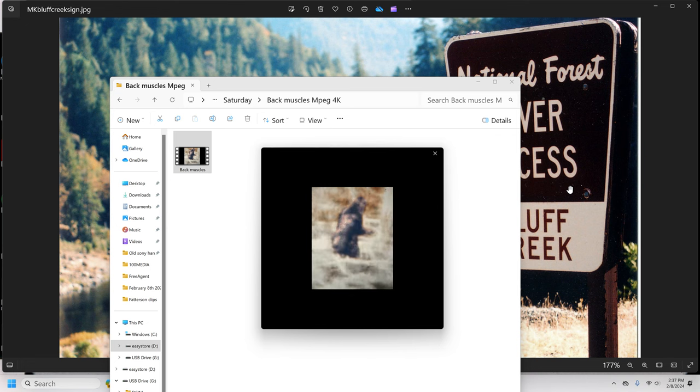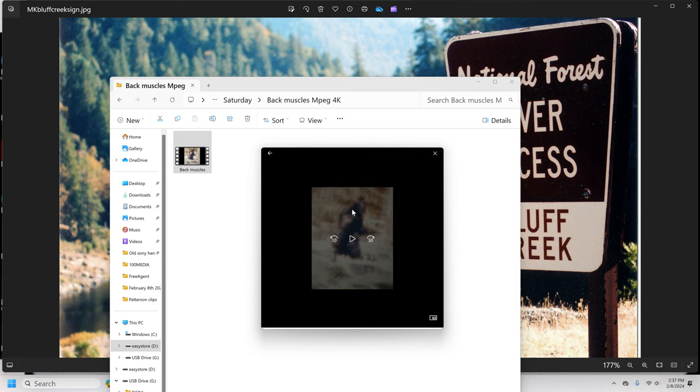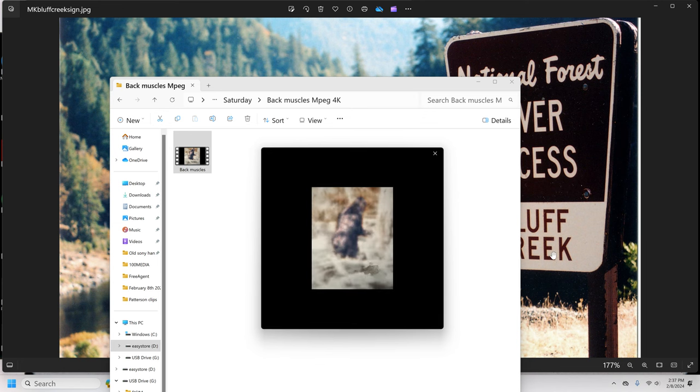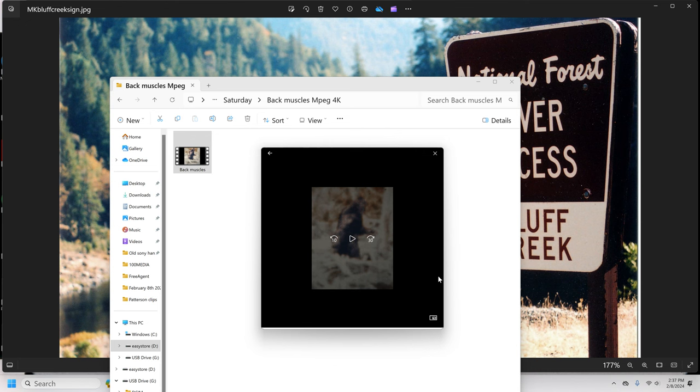But you can see the back muscles moving up and down there, right here underneath the right shoulder. Sometimes if it's too big on your screen, you can just back away, where you can see it from a distance, and it kind of comes together better. It's not as grainy.